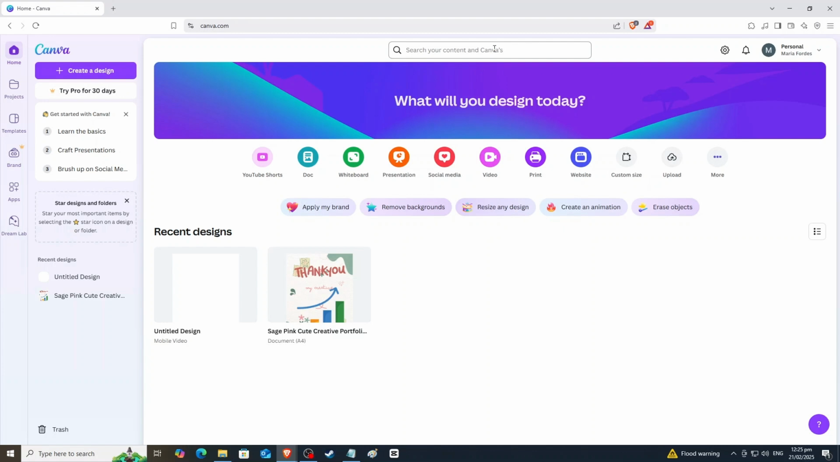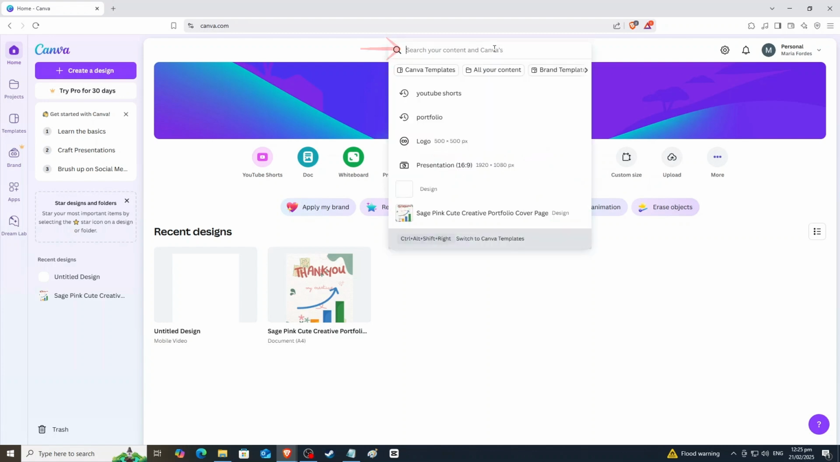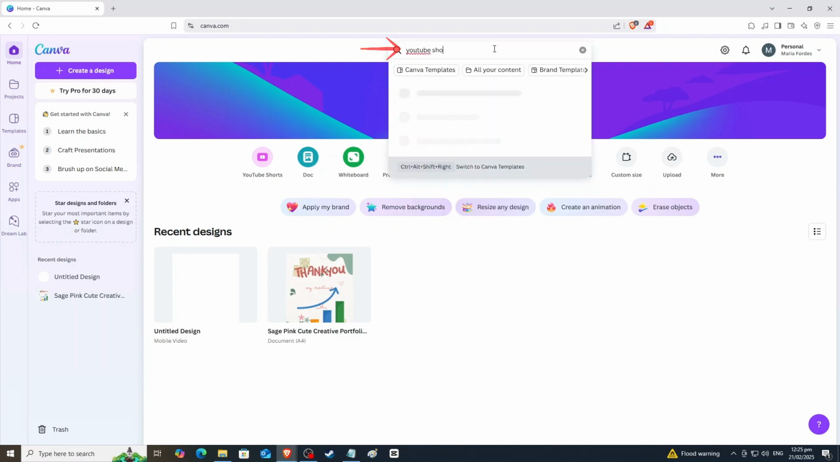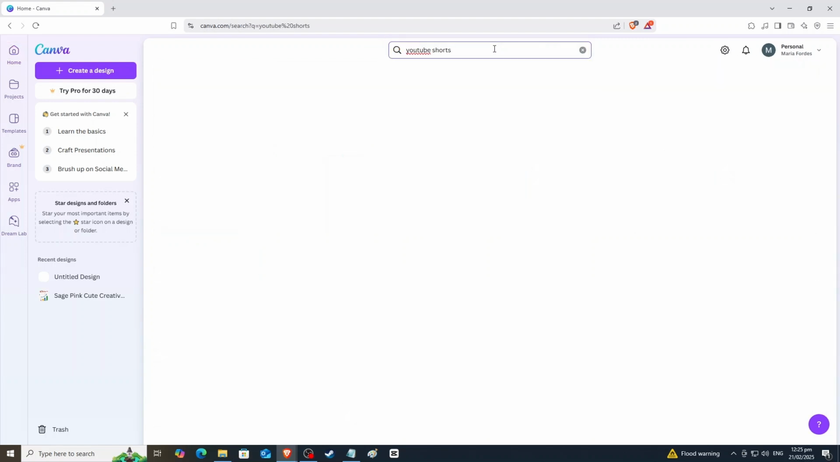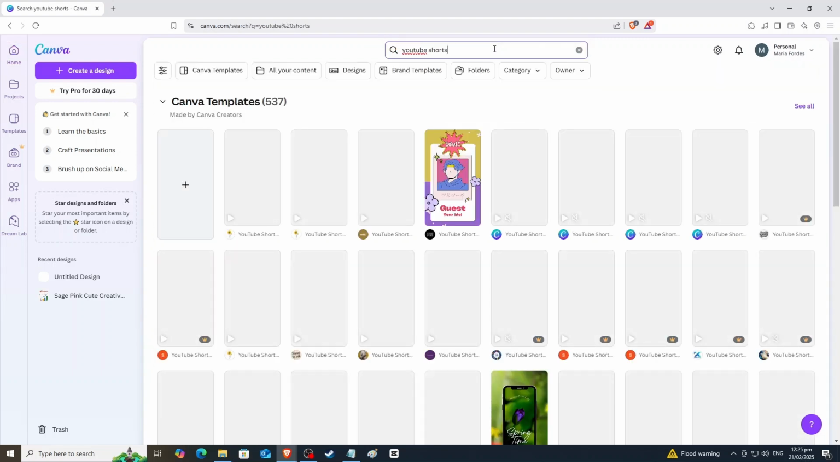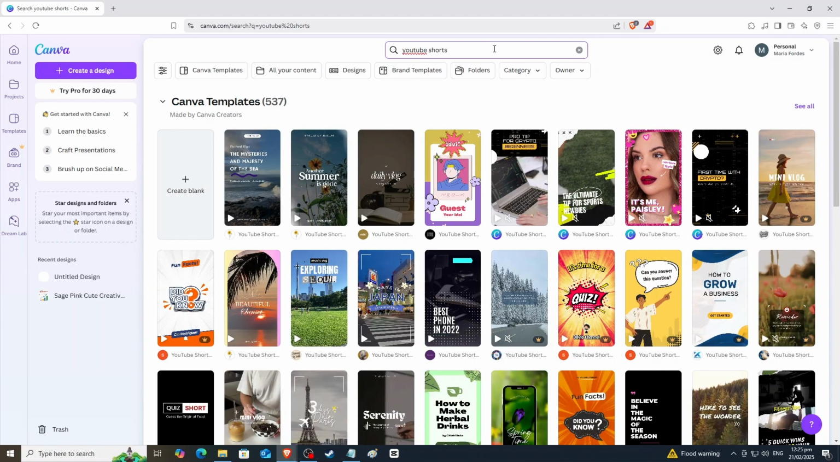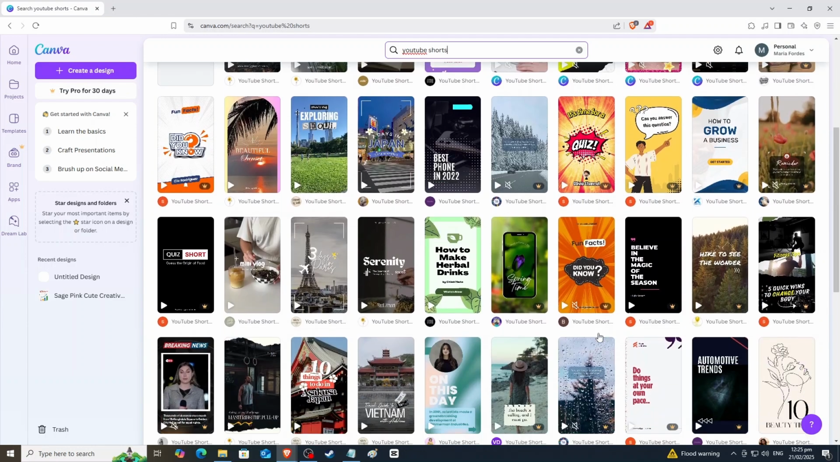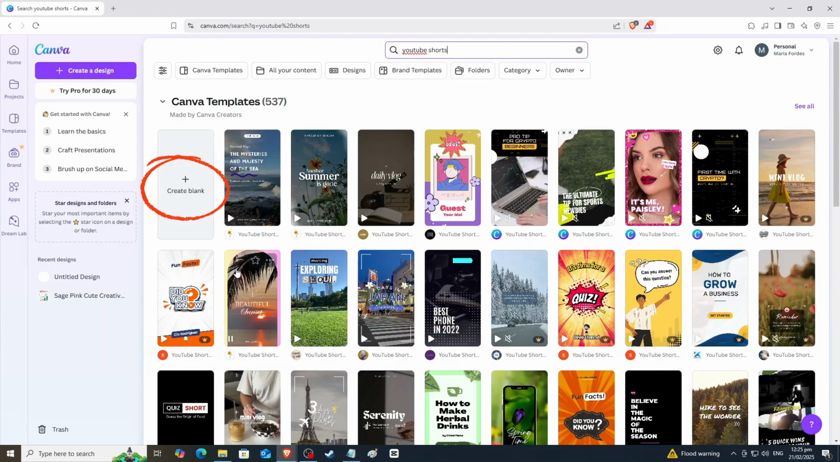While we are on the website, click the search bar and type YouTube Shorts, as you can see on my screen. It will generate templates for YouTube Shorts, so wait for it. Now that the template has been generated for YouTube Shorts, it's up to you if you want to use one of the generated templates for YouTube Shorts. Or you can create your own by clicking Create Blank so that you can create your own templates for YouTube Shorts.